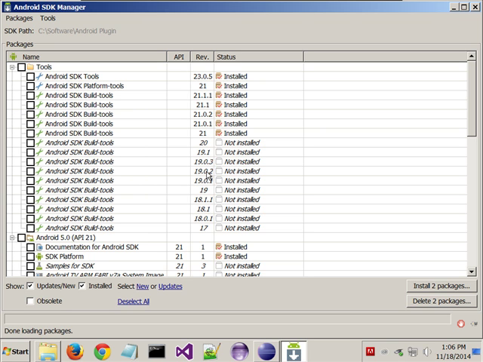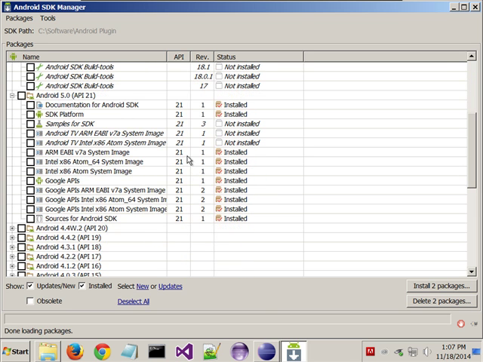20 through 17. So the ones that should be installed are 23.0.5, 21, 21.1.1, 21.1, 21.0.2, 21.0.1, and 21. So in other words, everything between 23 something and 21 should be installed in the Android SDK build tools. Everything under that should be uninstalled. In other words, if any of these here say installed for yours, click the checkbox, which will uninstall it. All right. Then moving down.